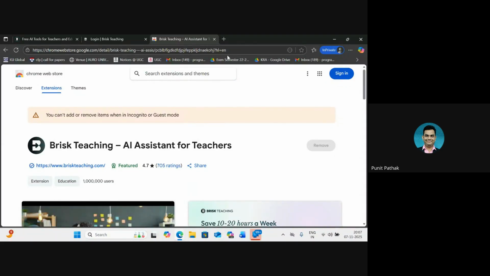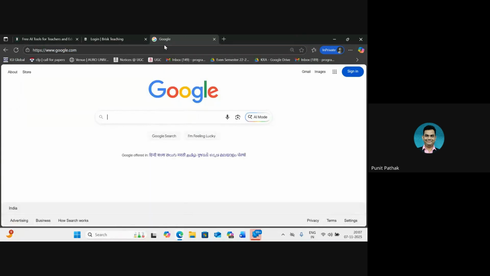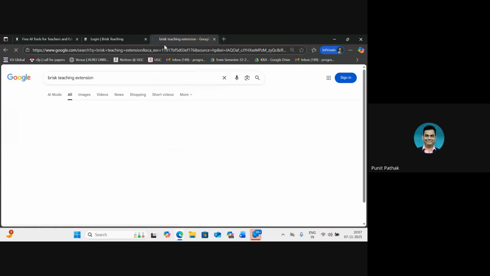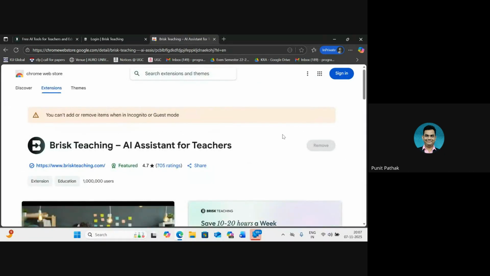I'll just repeat this step once more in case anybody has missed it. When we set it up for the first time, we just simply go to google.com. We write Brisk Teaching Extension. We click on this option right here. And when you open it, you will get the option of add. Currently, since I am in the incognito mode, it will not give me that button.